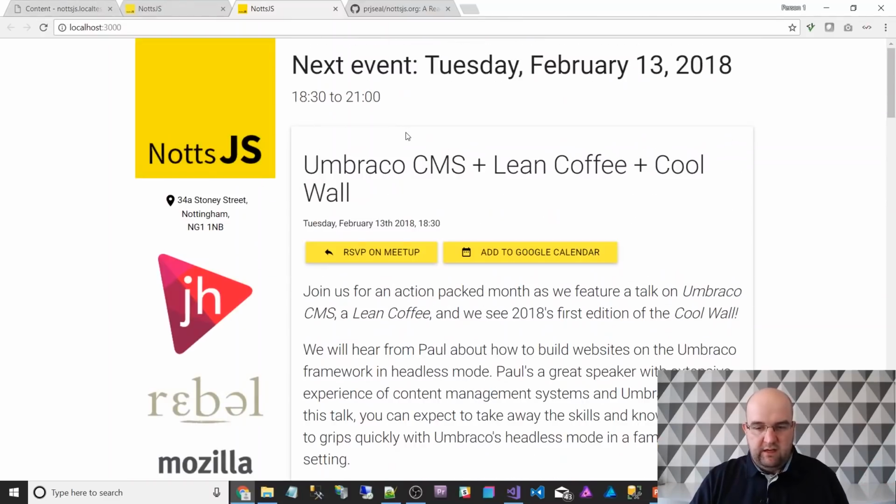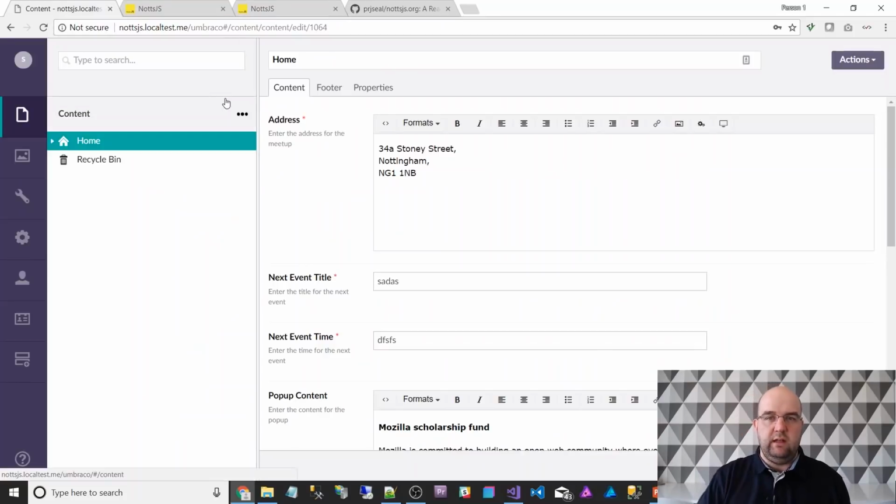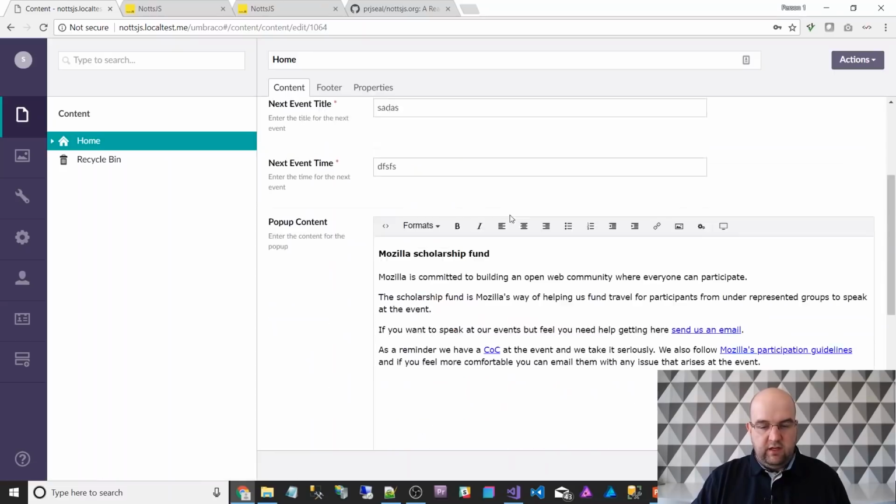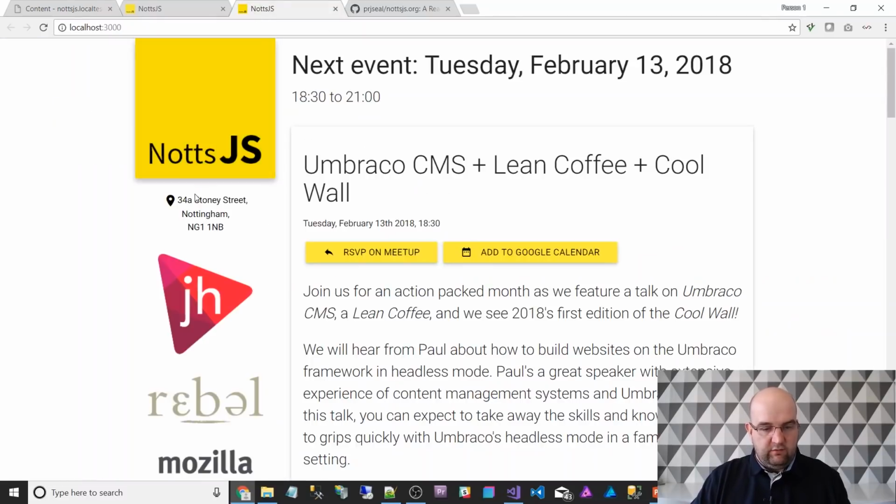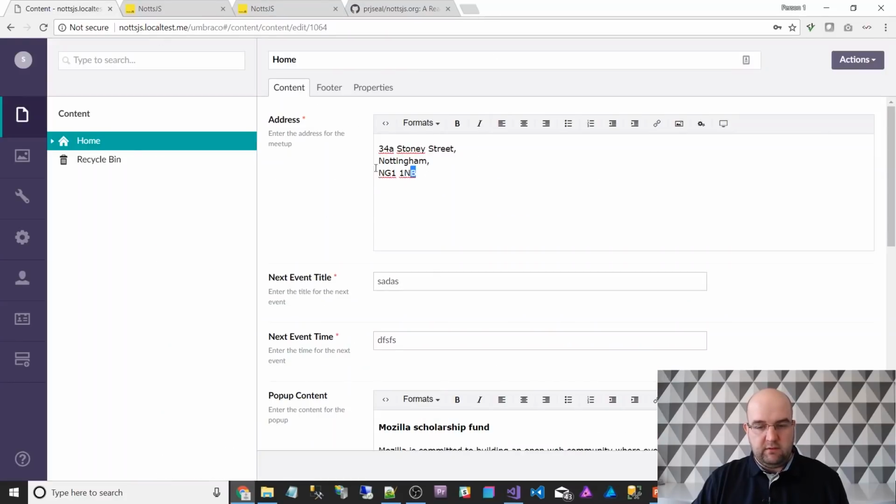So, what's the benefit of doing this? Well, the benefit is, say if you like to build using React, so you want your website using React code, but you want the content managed elsewhere, this is it. So this is what they would log into. Your content editors would log into a separate site in the Umbraco administration area. So this is editing the content for the homepage. Let's have a look at here. We've got 34A Stony Street there. That's the address of where the meetup is held.